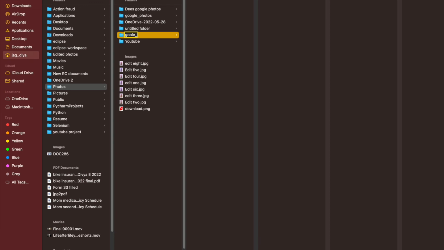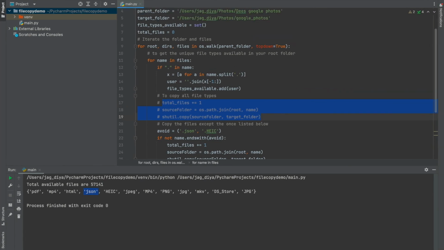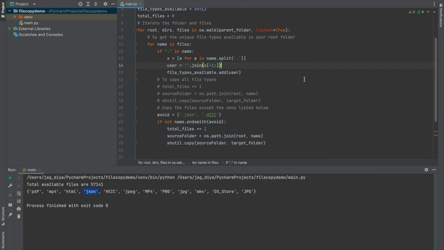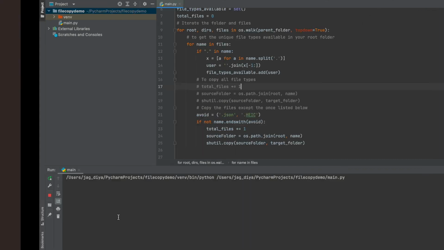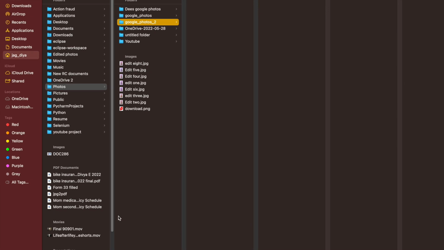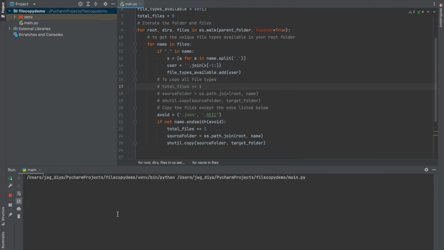So let me add Google Photos _2. It's the same folder, but just the name is different. We have _2 here. Let's move the files here, and to do the change I need to modify the file name _2. So this time we are going to avoid these two file types and copy the rest of the things. Let me run. Let me go back here. It's going to take some time.